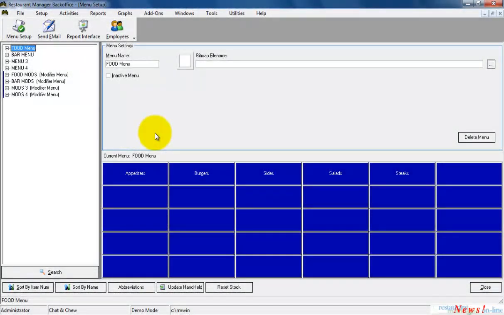In this video, we are going to learn how to add and edit menu items using Menu Setup and explore the additional options available on the General Menu Setup tab in the Restaurant Manager back office. I'm going to skip most of the introduction in this video, so if you have not yet watched the Menu Setup overview, it is recommended that you start there.